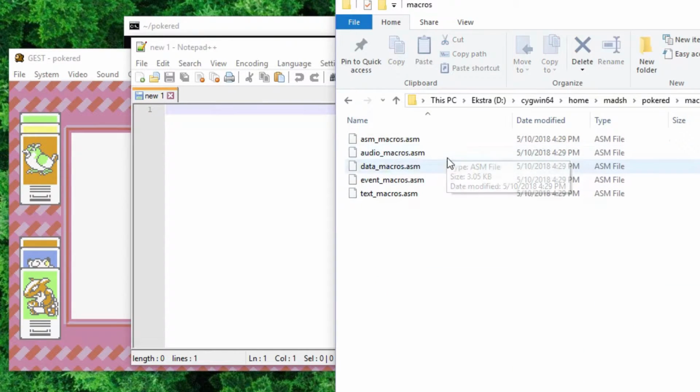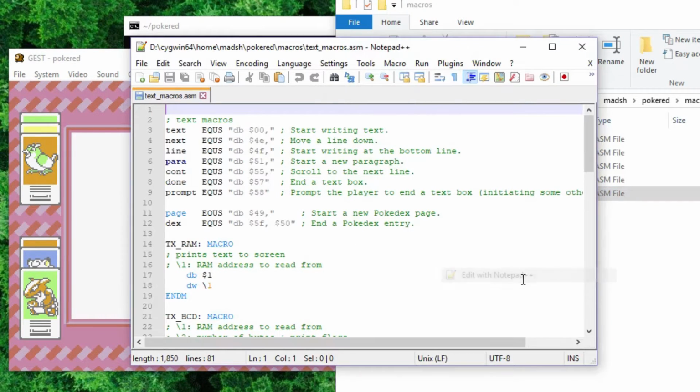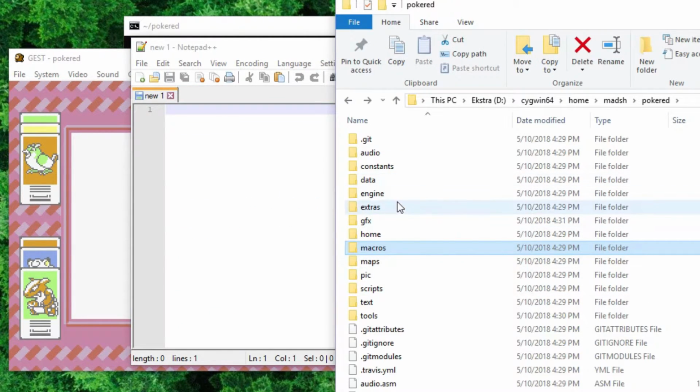Next up is macros. There are a few macros here. The interesting ones, I feel, are the text macros. In these files I think this means that the word text is equal to this instruction, and then we have a comment here, start writing text, and next is move a line down, and then line is start writing at the bottom line. So we have these text macros here. Take note of these. Alright, moving on.